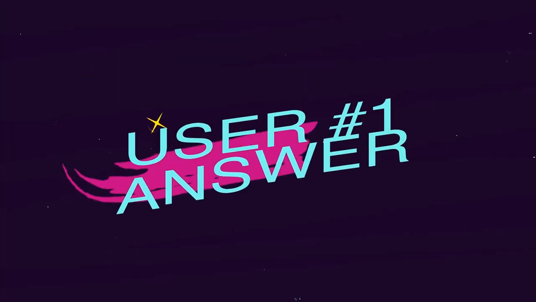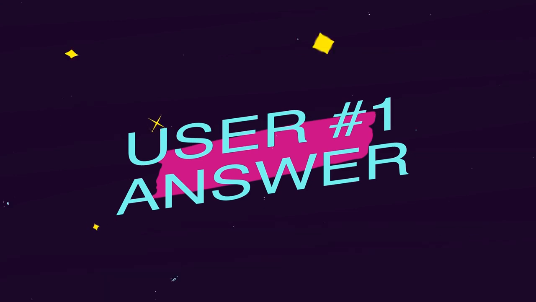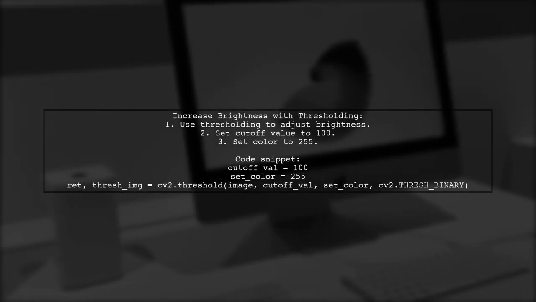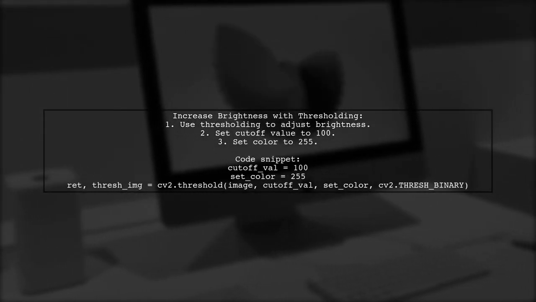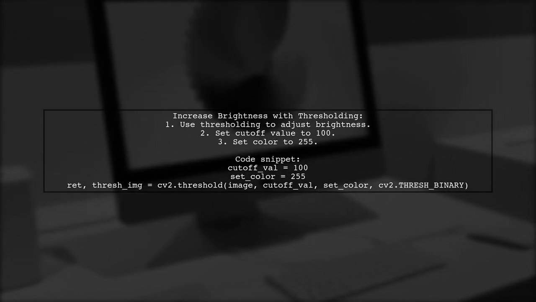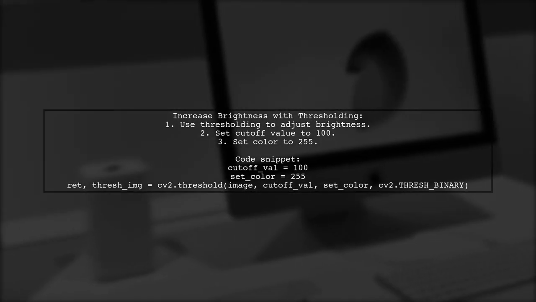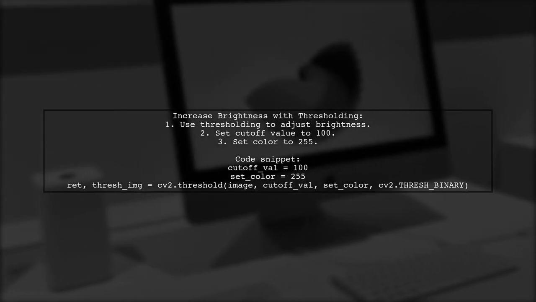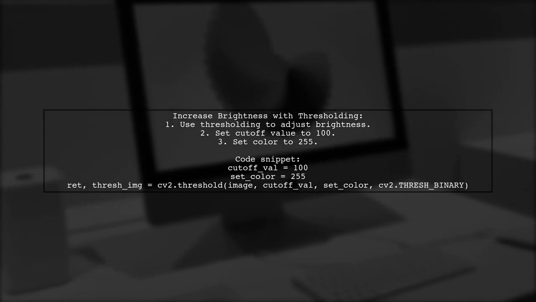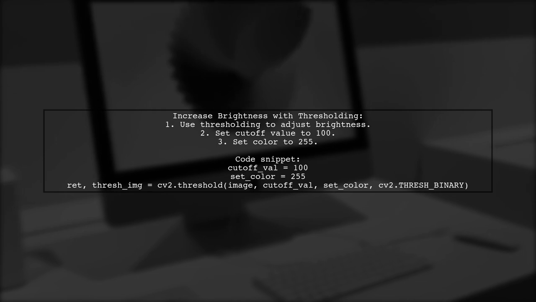Let's now look at a user-suggested answer. To increase image brightness without overflow, you can use thresholding. This technique sets everything above a certain darkness level to pure white and the darker areas to black. Start with a cutoff value of 100 and set the color to 255.